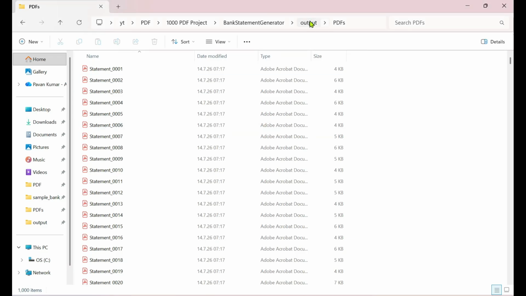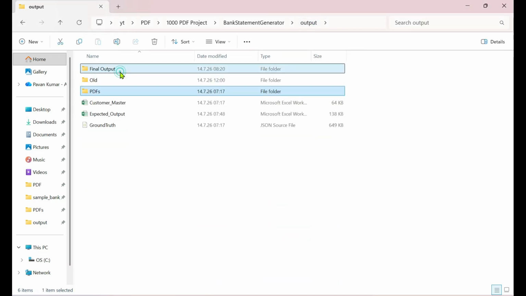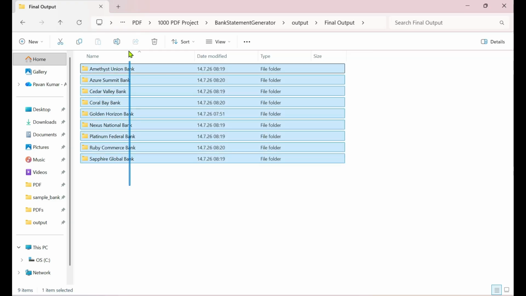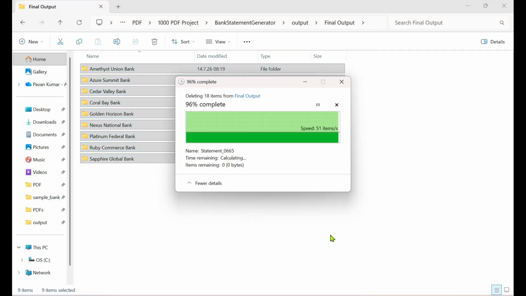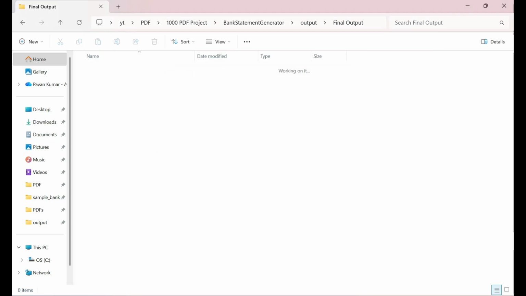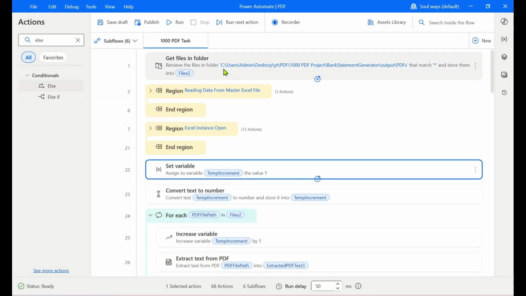Let me go inside, and I need to delete a couple of files as well. Here I tested, so these files have been created. Now I will delete this and I will run. We'll see what will happen here, whether it will throw an error or it will run. We'll see how it works.